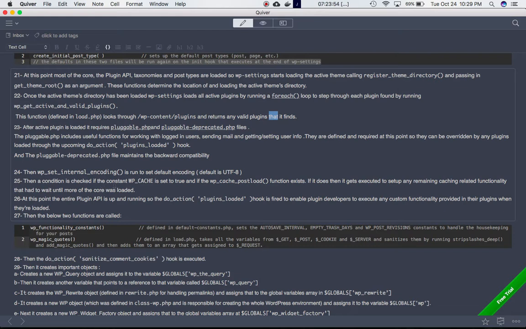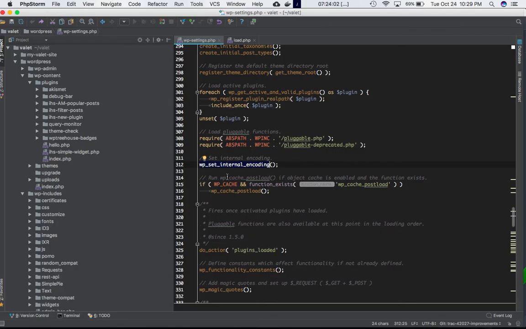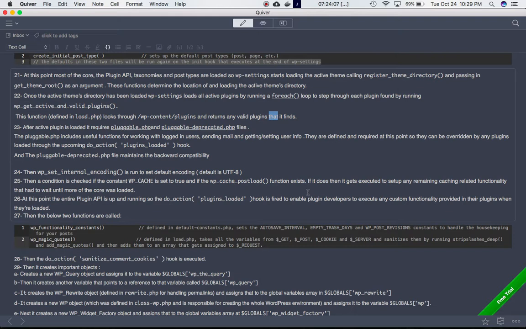Then a condition is checked: if the constant WP_CACHE is set to true and if the wp_cache_postload function exists. If this is set and if that function exists, then it gets executed to set up any remaining caching-related functionality that had to wait until more of the WordPress core was loaded. At this point, the entire plugin API is up and running, and so the do_action plugins_loaded hook is fired.